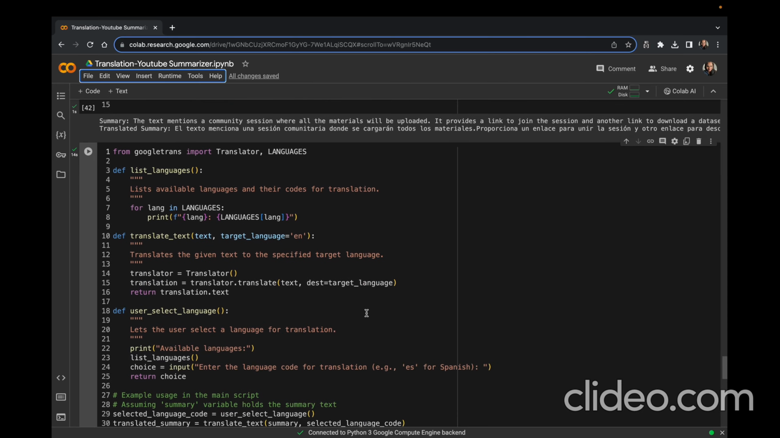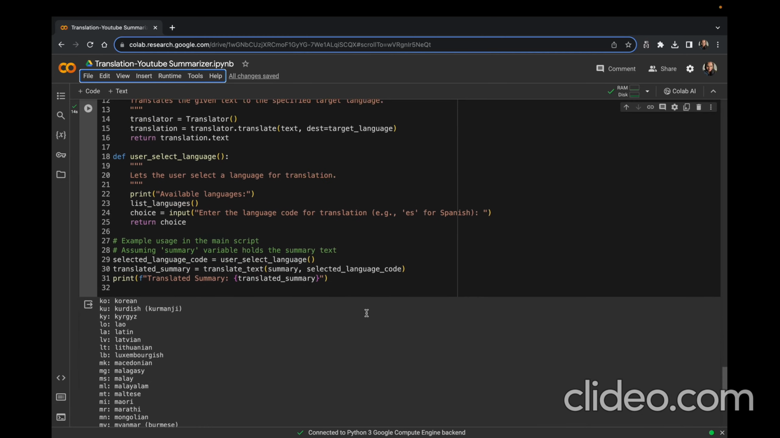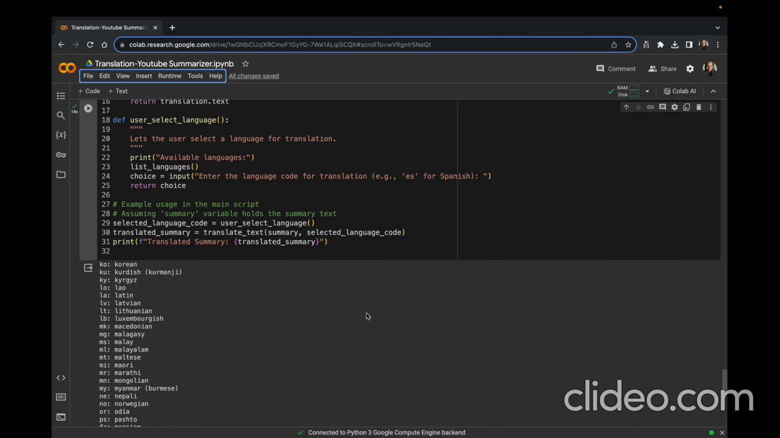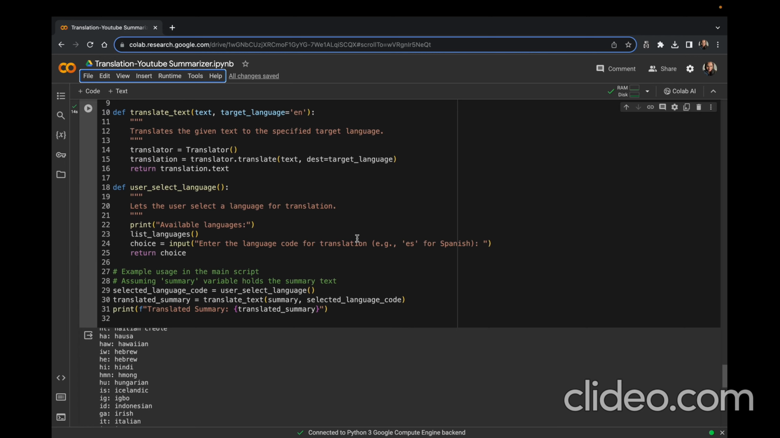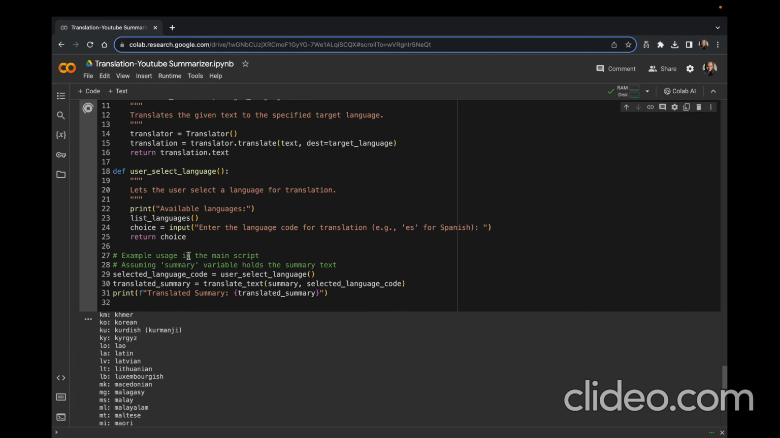The translated text is then written, allowing for the summary of any other text to be understood in the user's preferred language. The notebook also contains a function to list available languages and their codes. This is useful for users who are not familiar with language codes. A function, select language, prompts the user to choose a language for the translation, enhancing user interaction and making the tool more versatile. Let's see this.